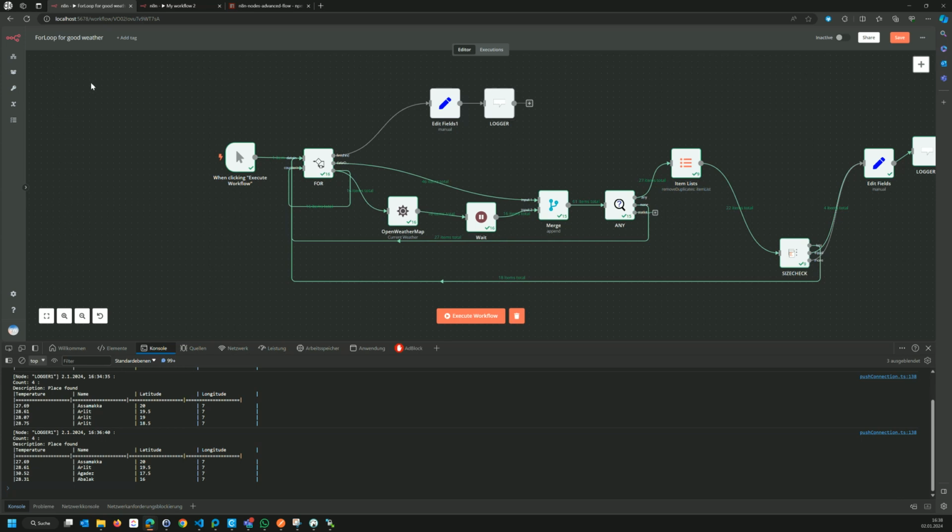Okay, that was quite a long video, but I hope it helped you to understand how our for loop really works. Hope you enjoy working with the advanced flow nodes, and hope you check out the other videos.